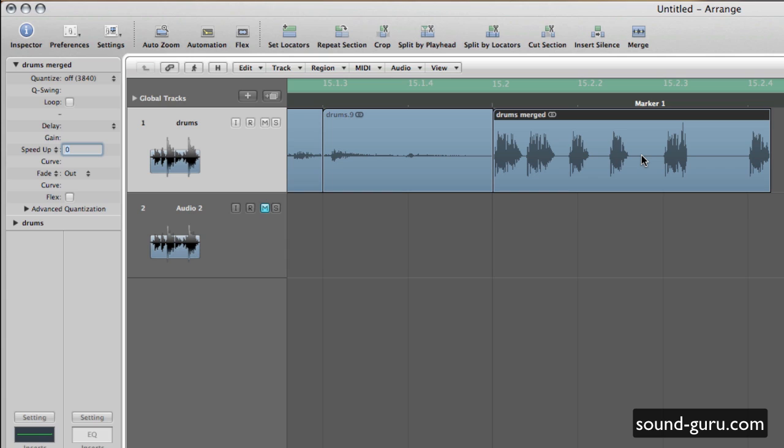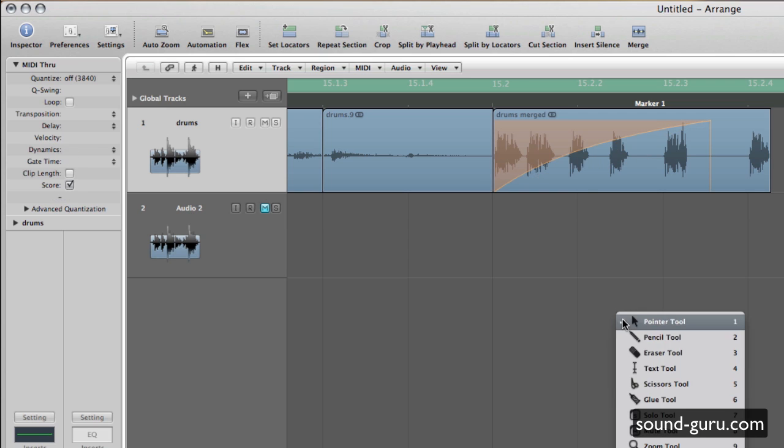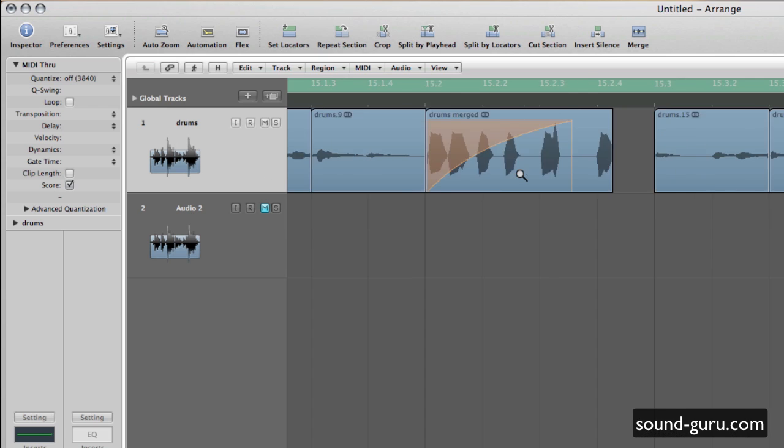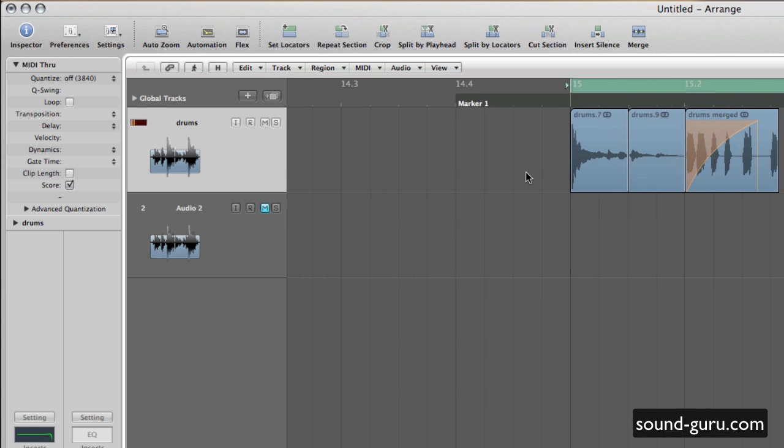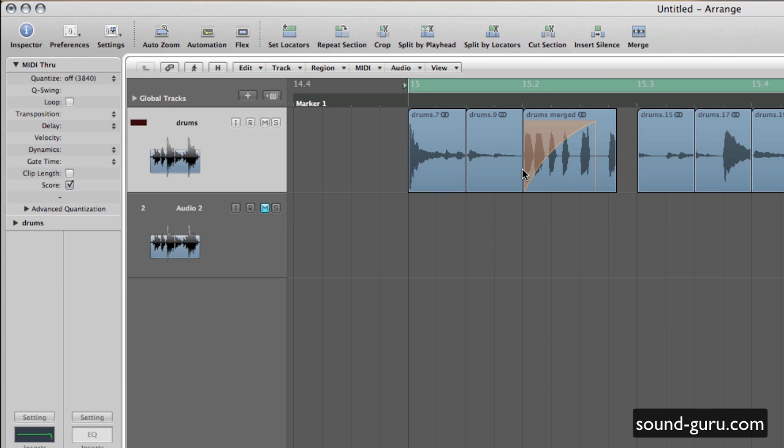So it sounds like a turntable starting up or stopping. And change the curve a bit. You can do that with the fade tool too, but I just got into a habit of doing it this way. You know, that sort of thing. Or you could do it the other way around, have it slow down.